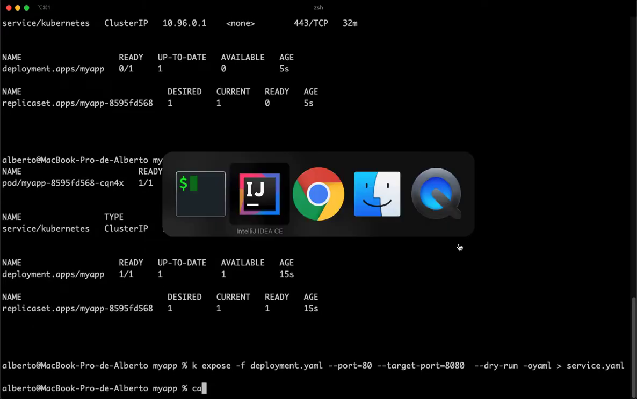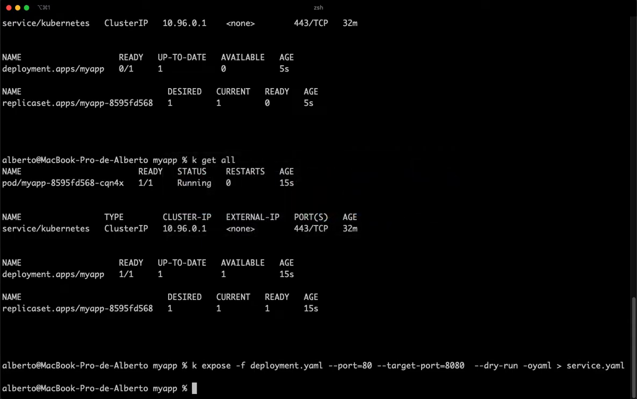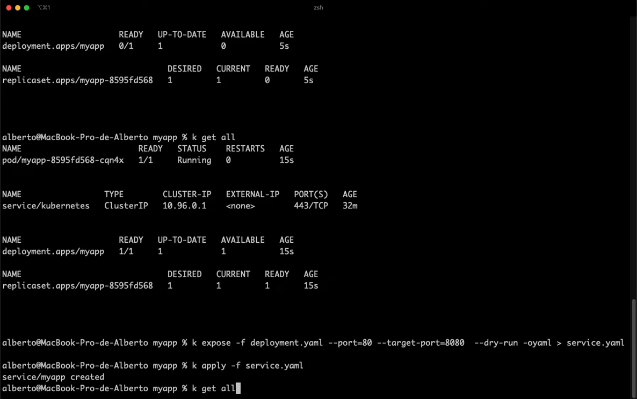And as you would expect, I'll open IntelliJ because it's nicer. This is just a basic service that was created for us using the labels that you find in our deployment. Okay, so let's apply that with kubectl apply -f service. Cool. And now we should have everything over there.